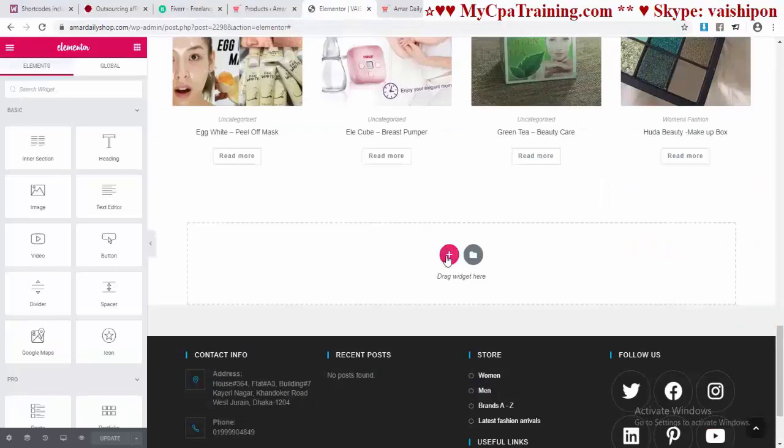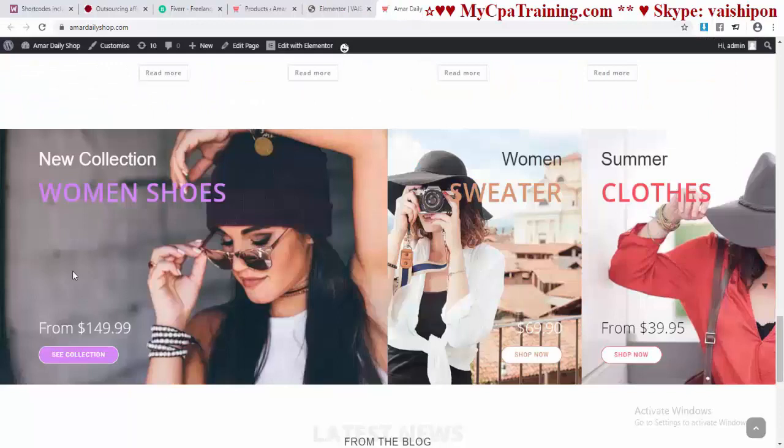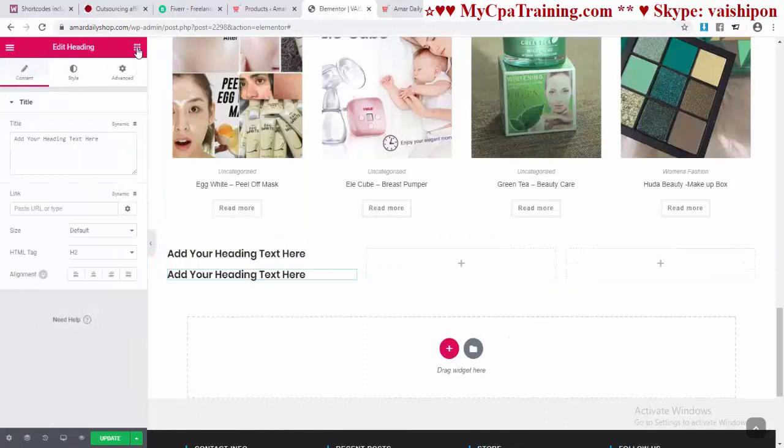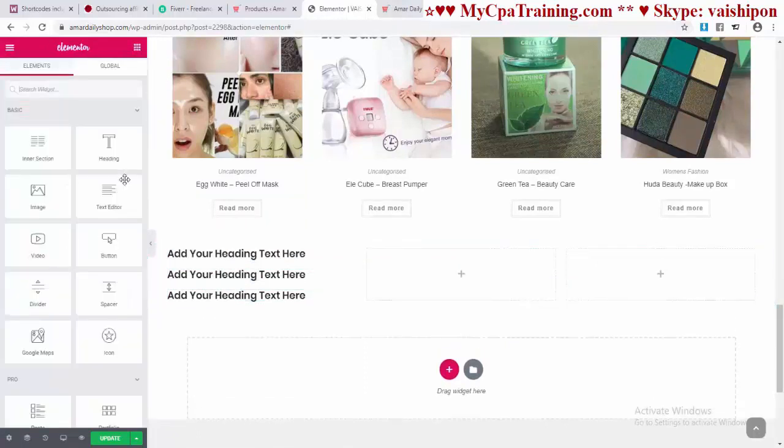Okay, I am taking 3 columns. Suppose I need 3 columns, that's why I am taking this one. And for this design we need text and a button. Okay, I am taking one heading, and I am taking another heading, and I am taking another heading, and I need a button. I am taking a button here.